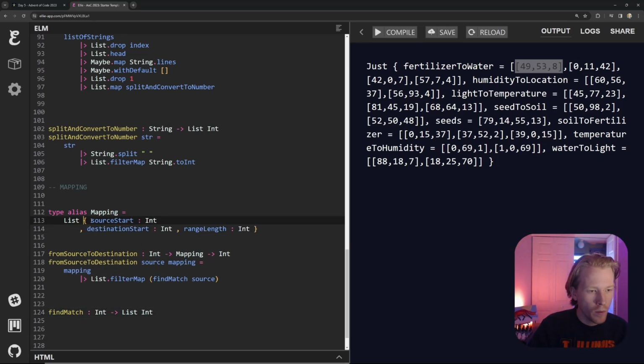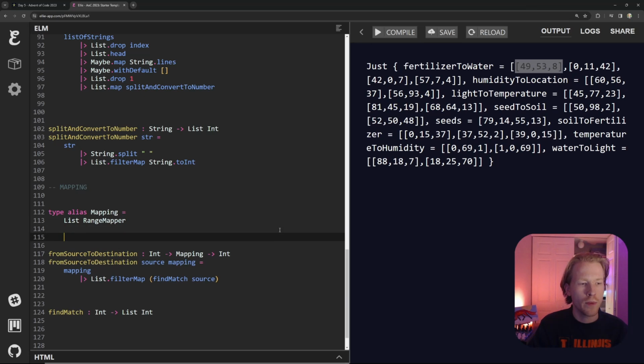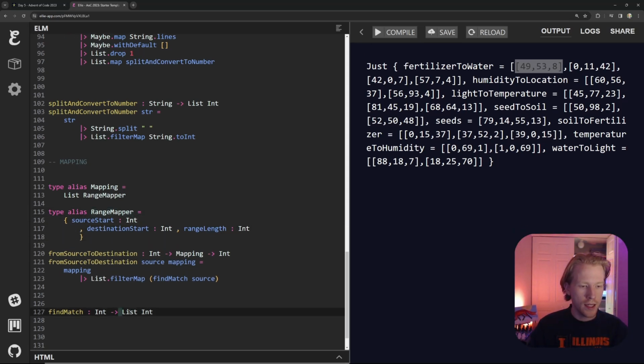So here, we're going to have to come up with a good name for this. I'm going to call this a range map. Call it a range mapper. This is all just made up words to help us annotate our code. I might come up with a better name than that later. But the idea is, instead of having a list of ints for our logic, we would see if we could find a match for that range mapper.